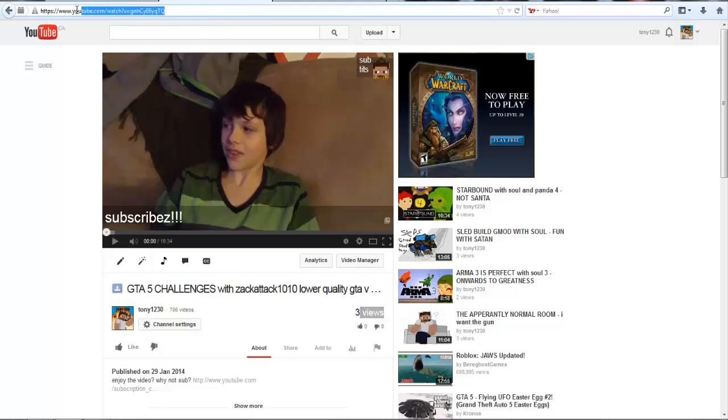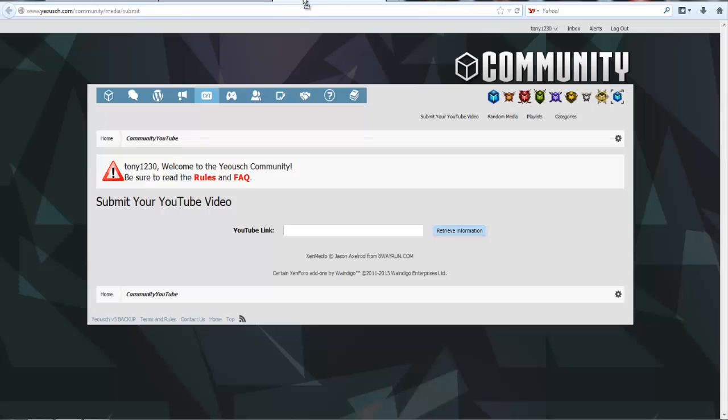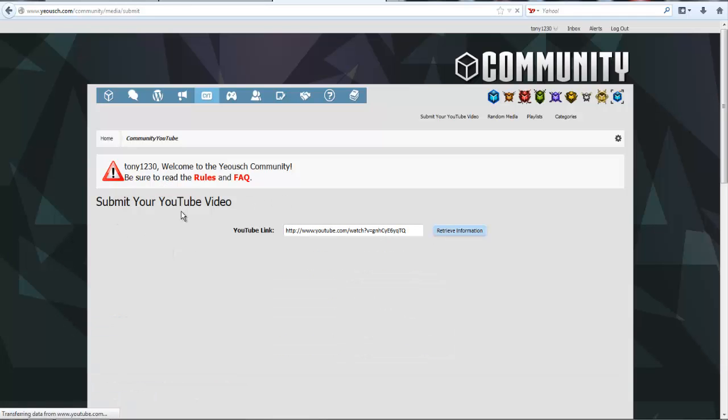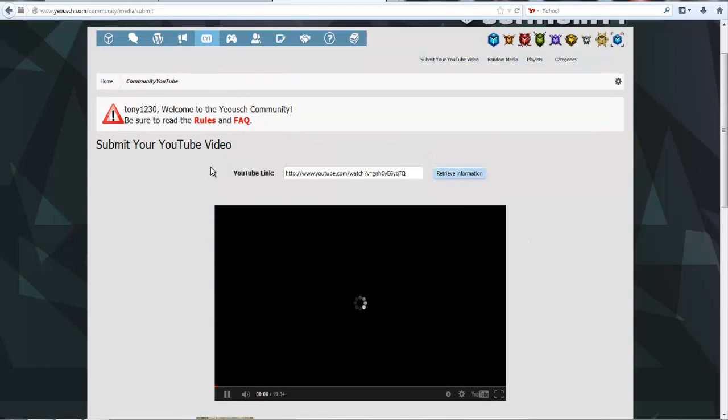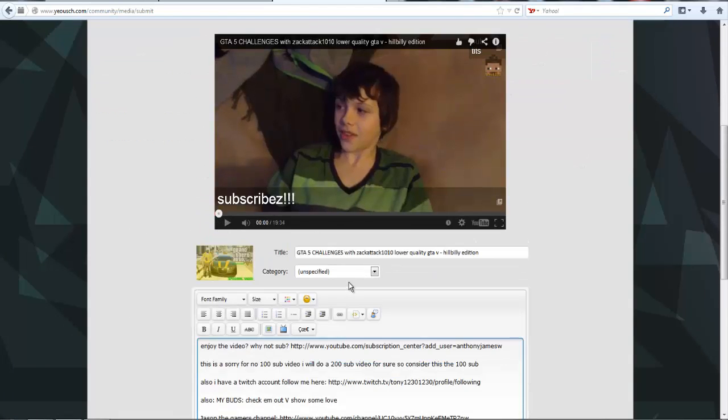Make sure it says HTTPS. The S stands for secure, meaning that doesn't work. So if I copy this and put it in there, delete the S, and then retrieve info, it brings you to a little page asking, are you sure this is all the stuff you want to do? It has a preview of your video up there.